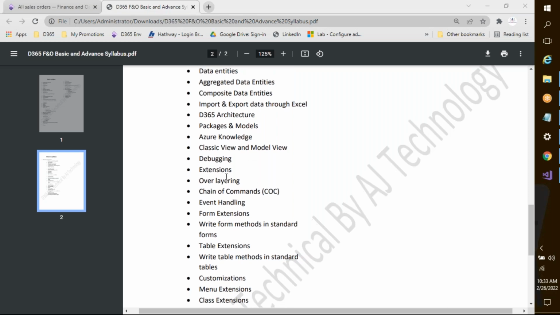Then classic view, model view, debugging. This is the first principle and first habit of a programmer. Debugging is very important while writing code, not only in Dynamics 365 but technically in general. If you are working on a support project or an implementation and you get any issue, first of all you need to debug the issue, then only can you easily understand it. And also exception handling.